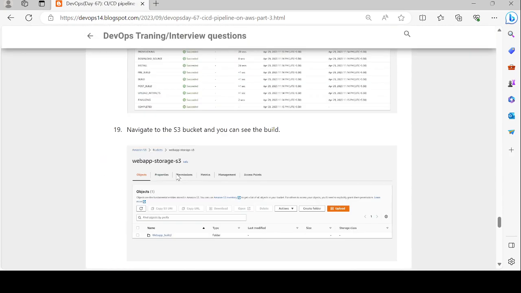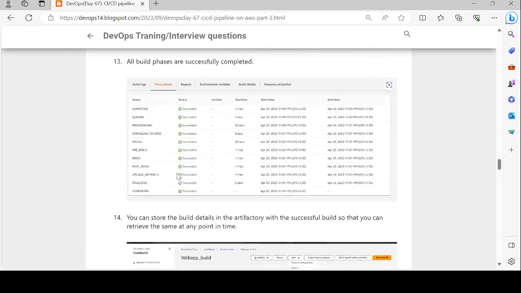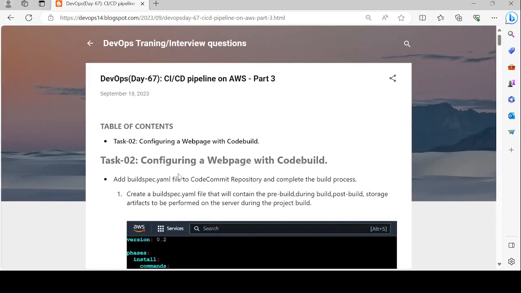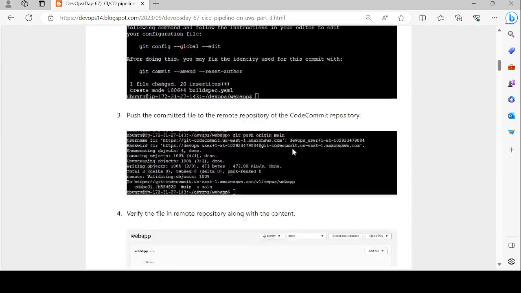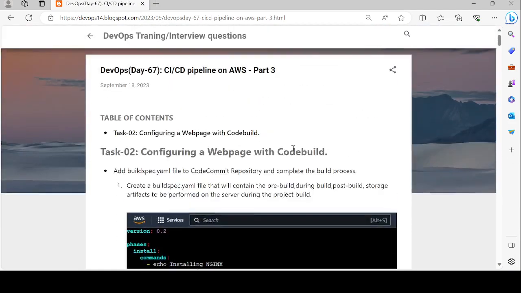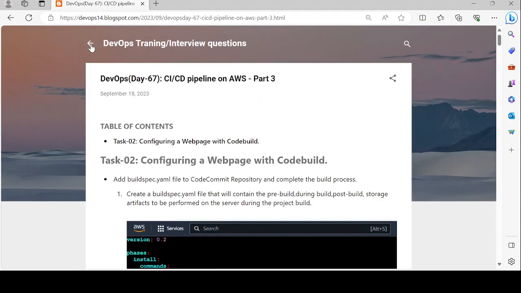So that's how the entire process works. This is how we build a CI/CD pipeline in AWS with the help of CodeCommit, CodeBuild, and also an S3 bucket. That's all for today.